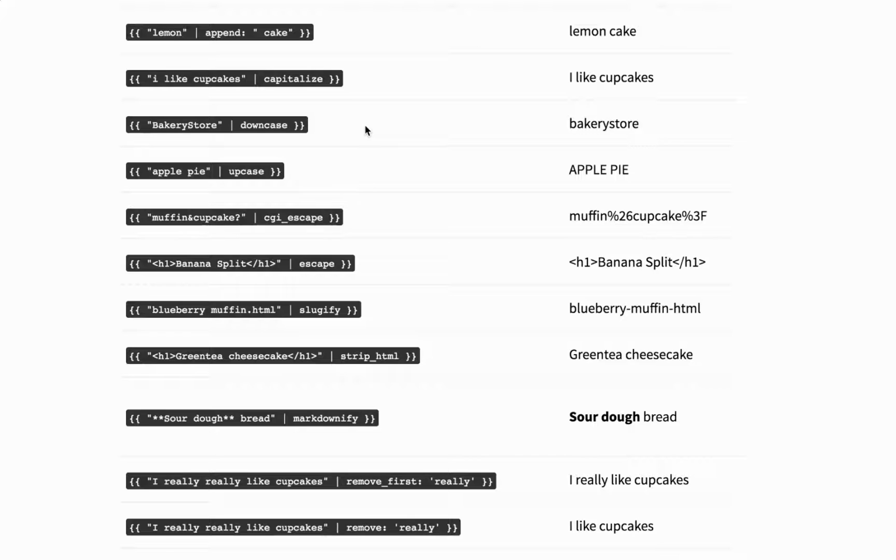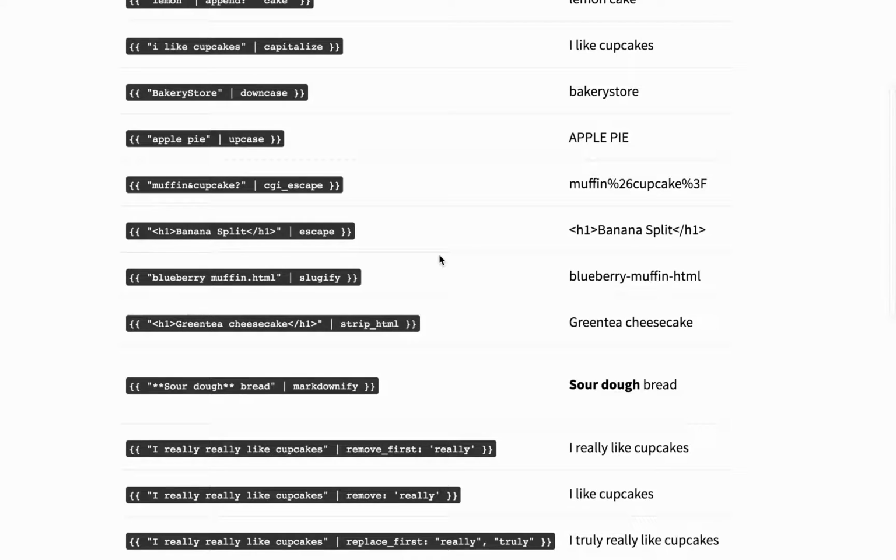Downcase converts the string to lowercase. Upcase converts it to uppercase. CGI escape escapes special symbols like ampersand and question mark and converts them into their entities. Escape is going to escape any special HTML characters, so it's converted these less than and greater than symbols into their HTML entities. So when you output that string, instead of rendering an H1, it just outputs the text of H1.